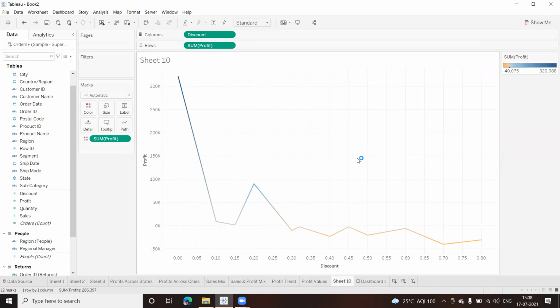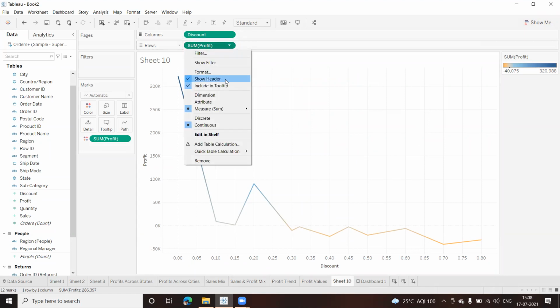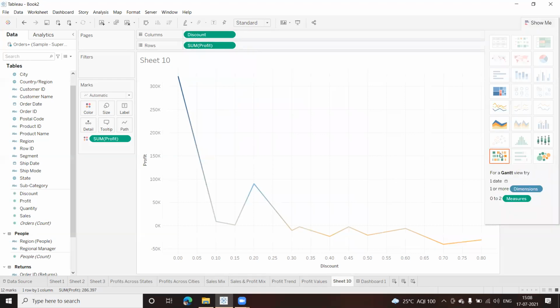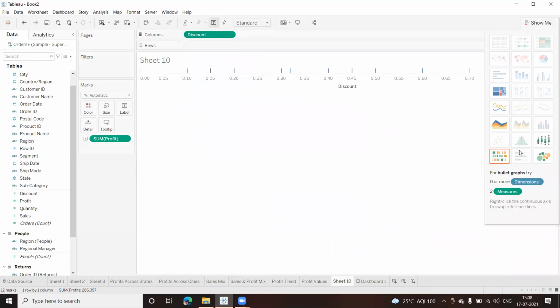Now look at this picture. Here it is not getting added up. Now this is a bit better. So discount and profit. Even profit, let us remove this and make it an attribute. Should I make it an attribute? But I am getting a line chart. I don't want a line chart. I don't want a line chart. So let me go back, show me, and select.